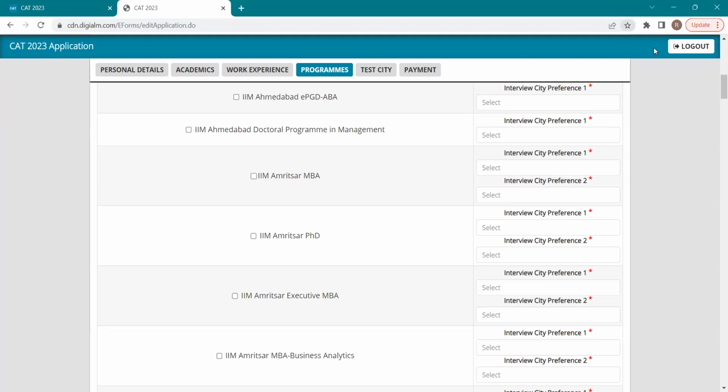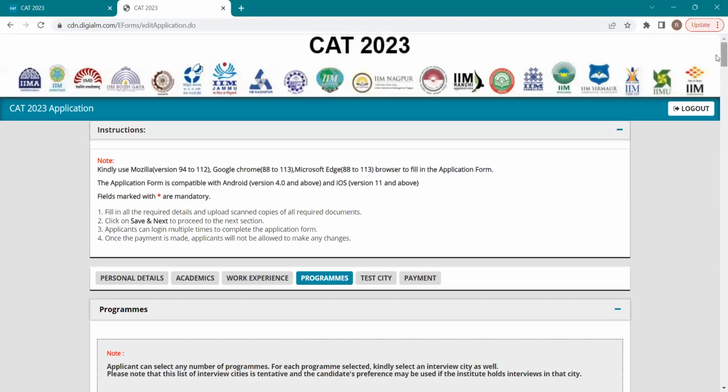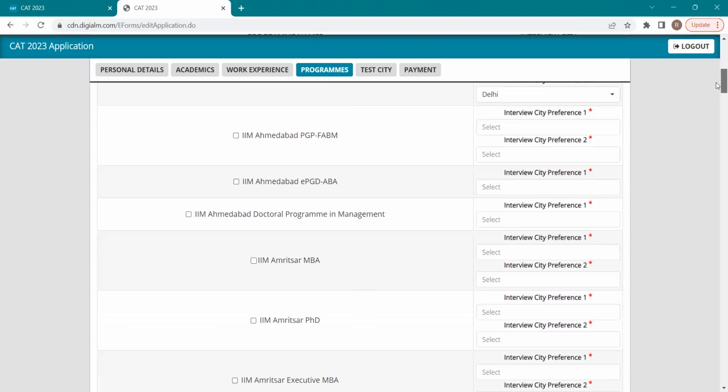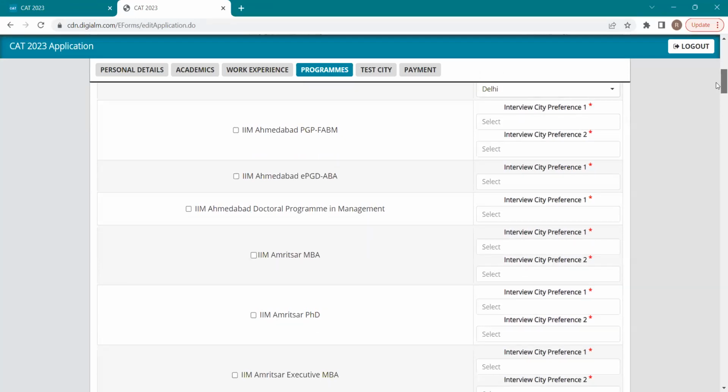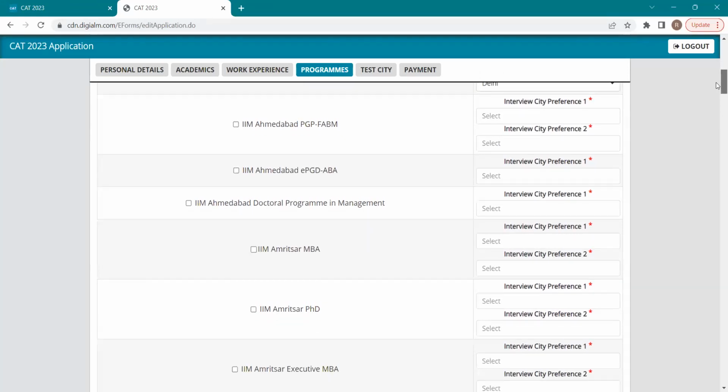See, it is very simple, Ayush. All I'm saying is, if you are not sure, simply click on all the programs. How does it matter? Right? Otherwise, in any case, you will be filling the PGP programs for all the IIMs. Definitely the MBA programs for all IIMs. ABM program for all IIMs.